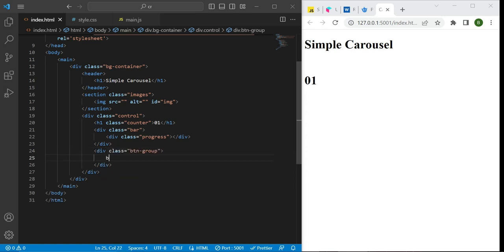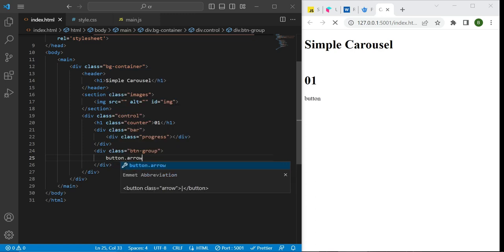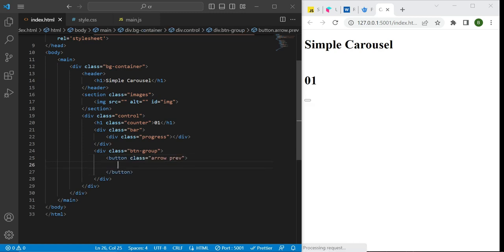All right, so just beneath this part, create a new div called btn-group. So here we're going to have our first button with the class of arrow and the class of prev, which stands for previous. Then here I'm going to have my icon. I already have it here. Just going to paste it and there you go.